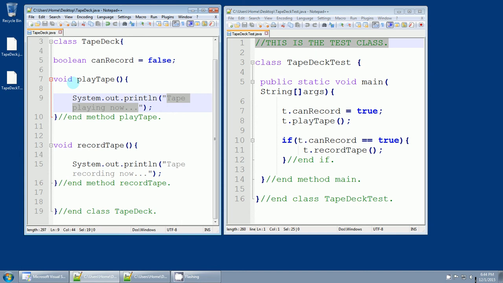So when this class tests it, when it goes to play tape, then in our command prompt output window, it's going to just say tape playing now.